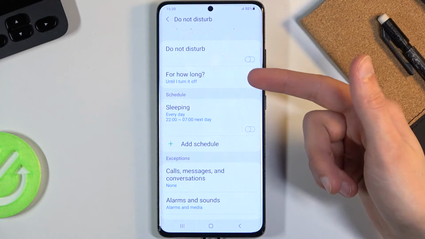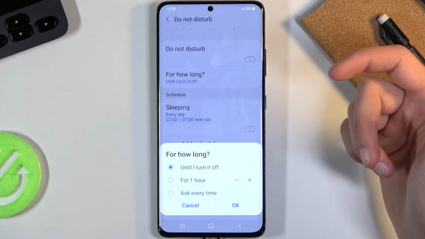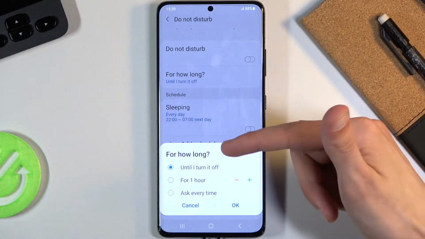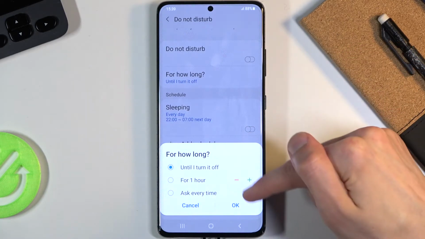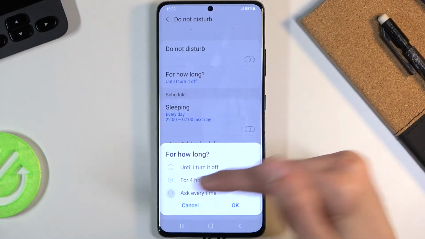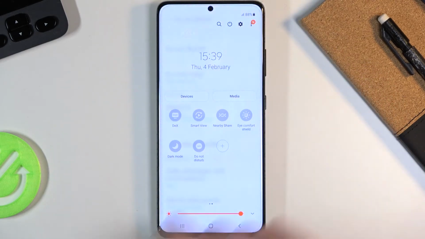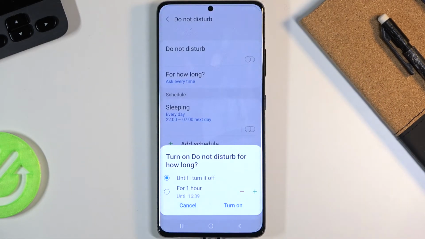And then lastly, we have for how long, and this is basically a window where you can select a couple of different options. You have until turned off, which is the default, for 1 hour, or by tapping additional you can set it to a specific amount of hours, or ask every time, which is probably the best option. When you select this one and you tap on that toggle, it will bring up this window every single time. So this gives you a little bit more control over it.